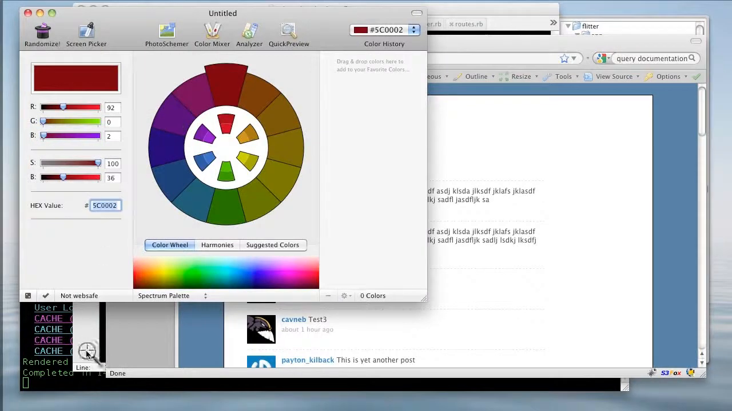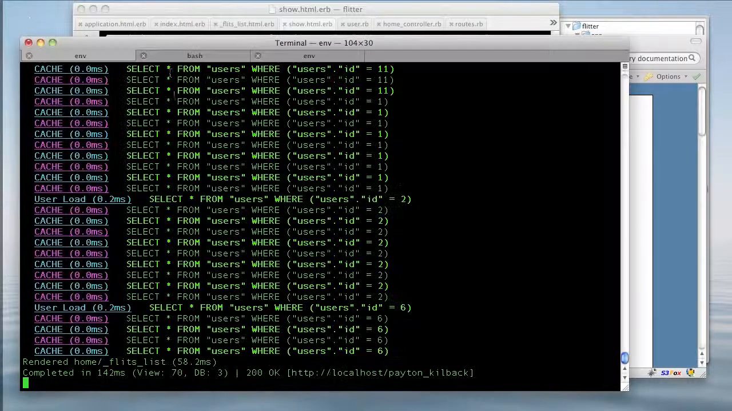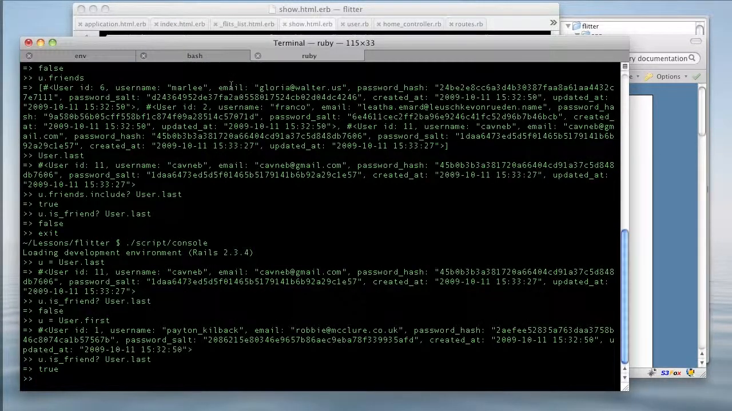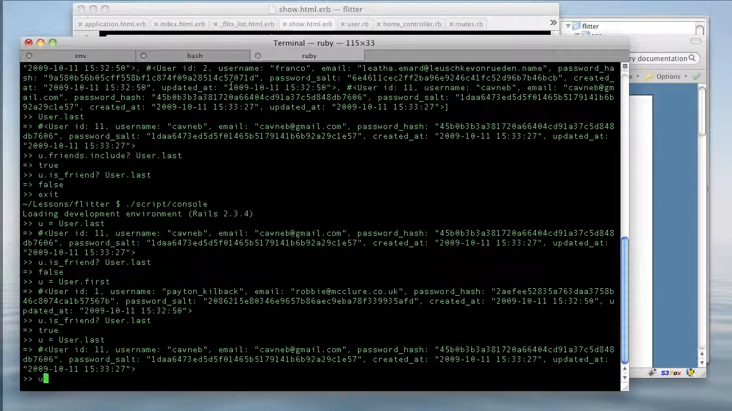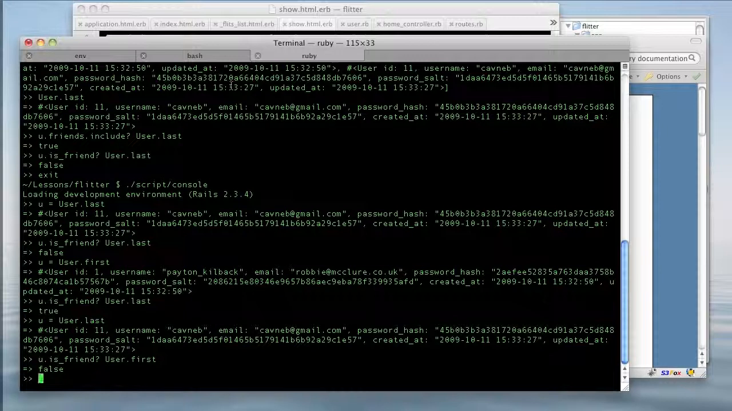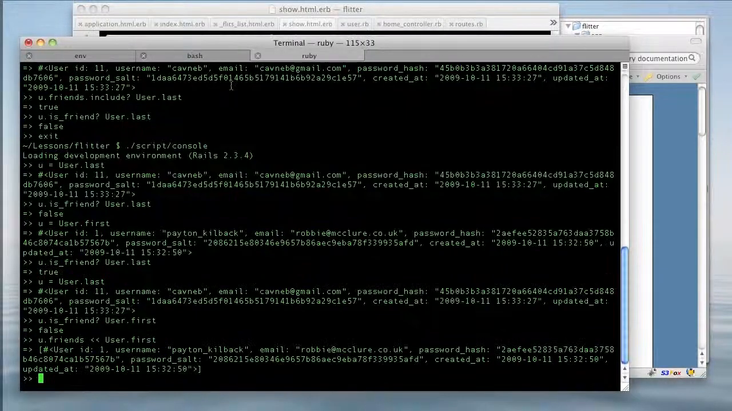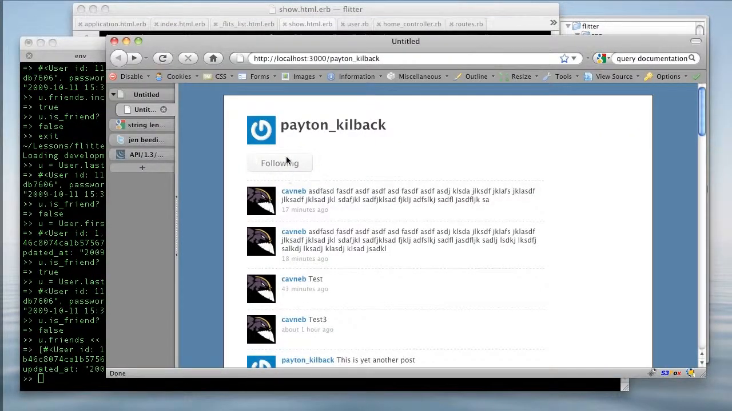And to make sure of that, oops, let's close this out. To make sure of that, let's take a look one more time. Say u equals User.last. So u.is_friend User.first. Nope, they're not. So if we went u.friends User.first, now if we come back here, refresh, there we go. We are currently following. So moving right along. So we're currently following. We click that. We want to unfollow.